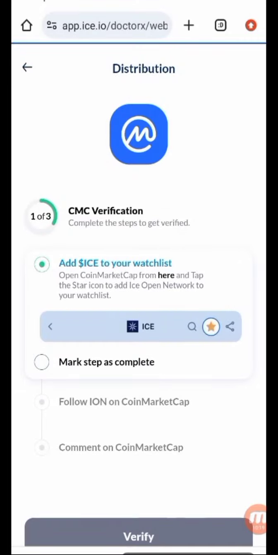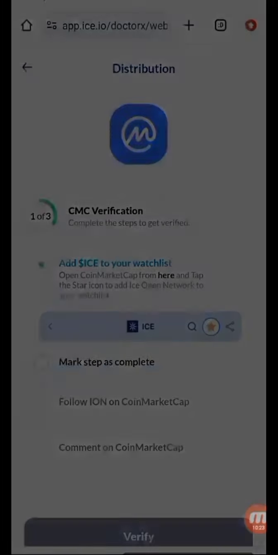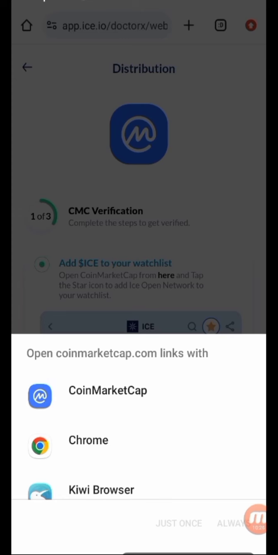When you click on here, you can see they say add ICE to your watch list. I've already done that before, but I'm still going to show you how you do it. CoinMarketCap, this is it. Make sure you download this app from Play Store. Then I'll open it from this link.